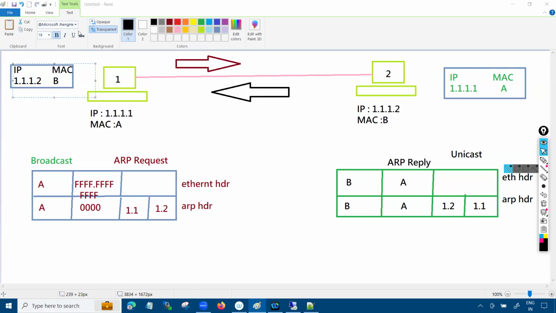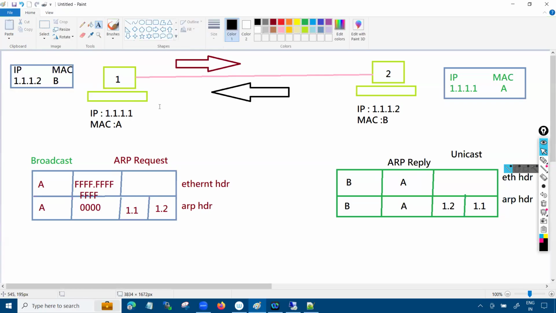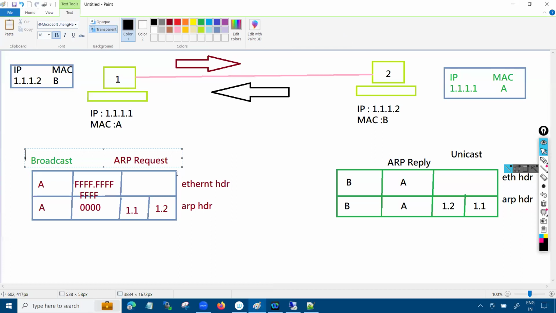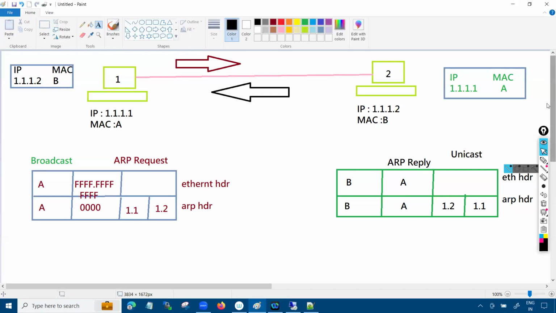So this is how IPv4 works. If the PC does not have the MAC of the destination, it will do an ARP request and an ARP reply. The ARP request is always a broadcast. That's the biggest issue, right?